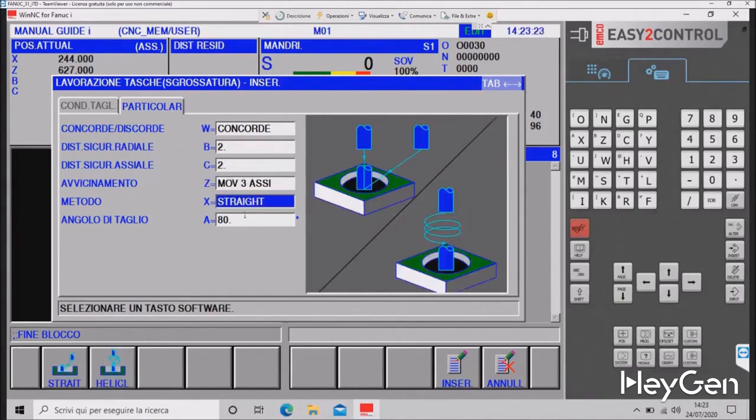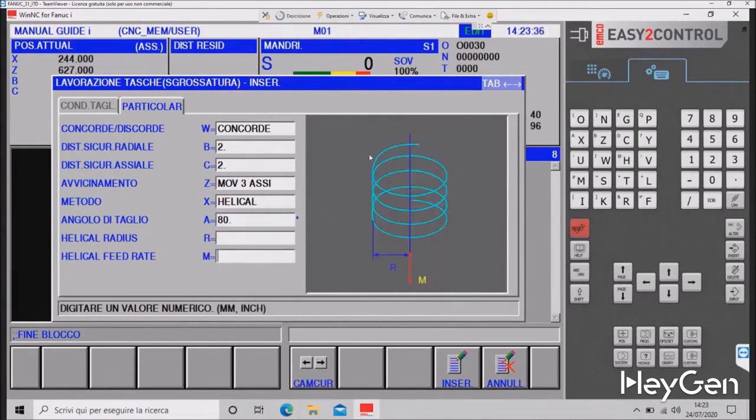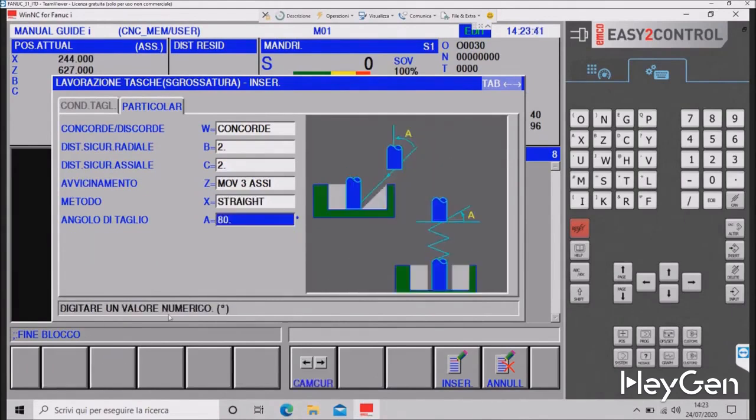Method. You can choose to enter directly or helically. If you choose the direct method, it will only ask for the entry angle. If you ask for the helical movement, it will instead ask for the angle, the radius of the helix, and the pitch of the helix. I usually opt for this choice, which is the direct entry. You just need to be careful to give an angle that doesn't remove material where it shouldn't. In this case, the graphics help us.